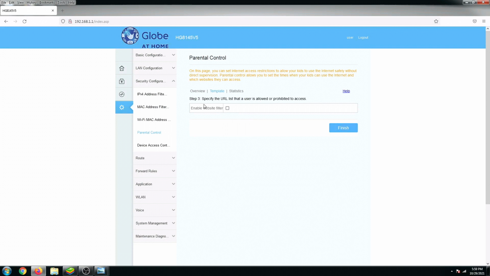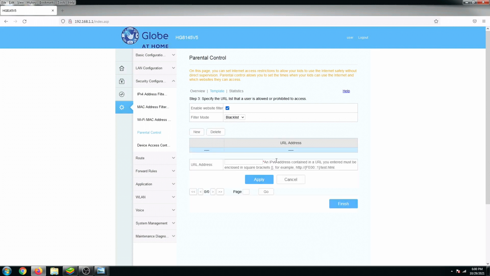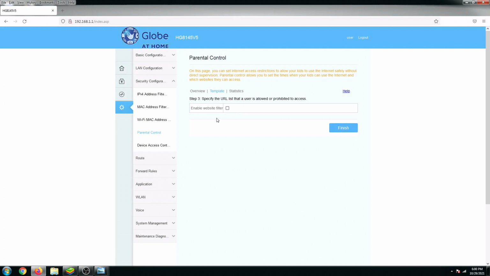And there you go. So you can put in any website right here to be filtered. So let's say you would like to block a particular website like a porn site, pwede mo rin siyang gawin dito. Okay, so if you click this and then click on new and then put in the URL of the site, let's say a porn site na gusto mong i-add, and then click on apply. But in my case, I'll just leave this unchecked and then click on finish.